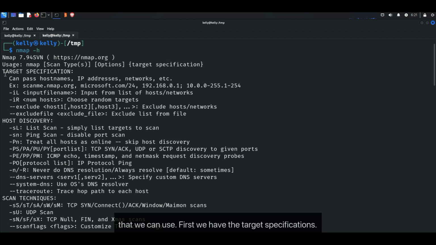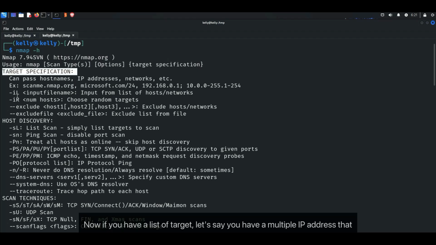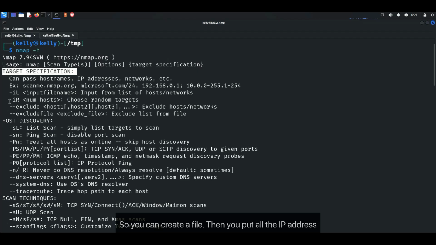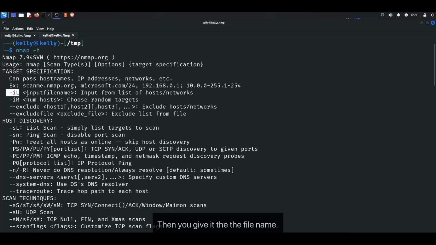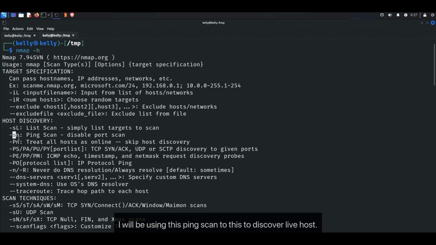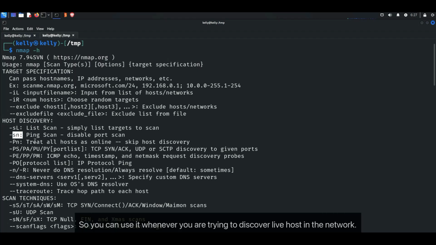First, we have the target specifications. If you have a list of targets, let's say you have multiple IP addresses that you want to scan, you can create a file, then put all the IP addresses in it, and whenever you want to perform the scan, you just specify this switch, then give it the file name. Now we have the host discovery. If you want to discover live hosts in the subnet, in this video I will be using this ping scan to discover live hosts, so you can use it whenever you are trying to discover live hosts in the network.